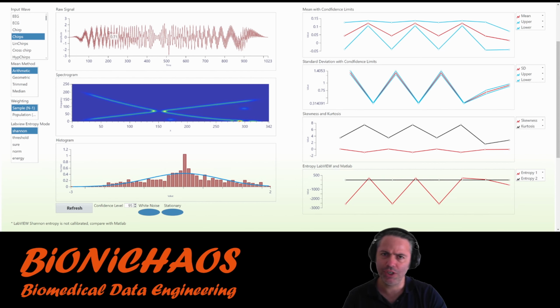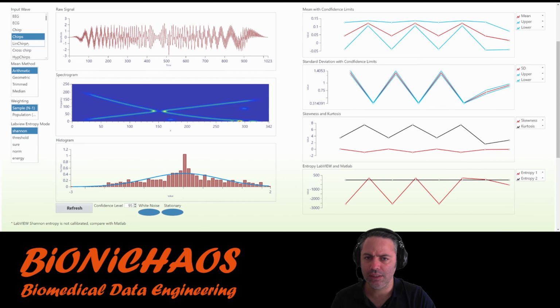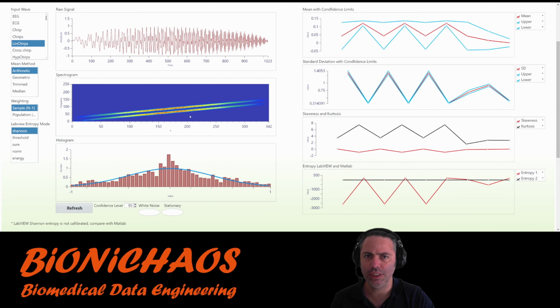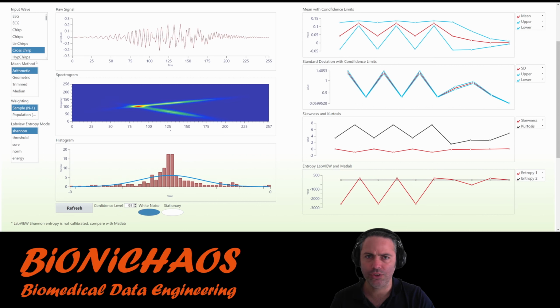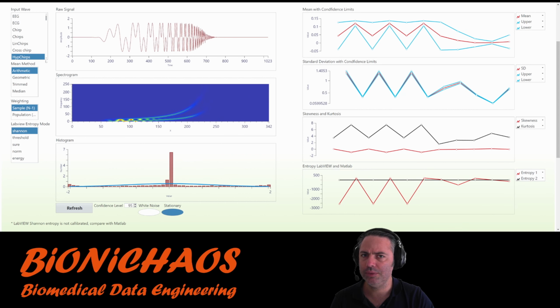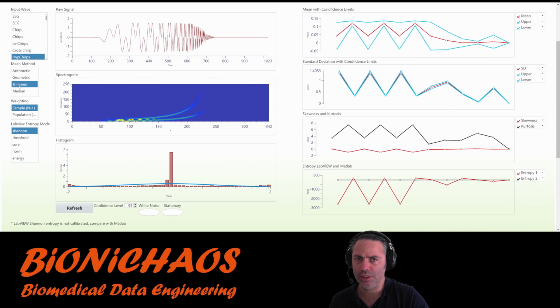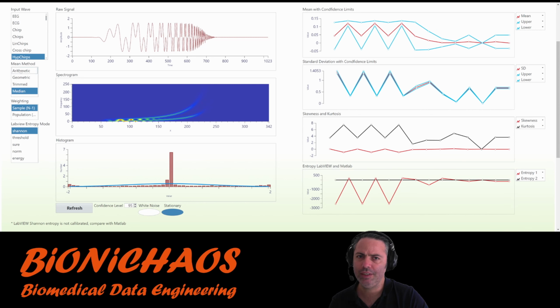This is some sort of chirps. I think that's synthetic. It's from a LabVIEW example. You have two chirps overlaid on top of one another, a cross chirp, many different types of chirps. And on the right, you see metrics for the mean calculation. Here you can select the type of mean calculation and see what difference that makes, if any.